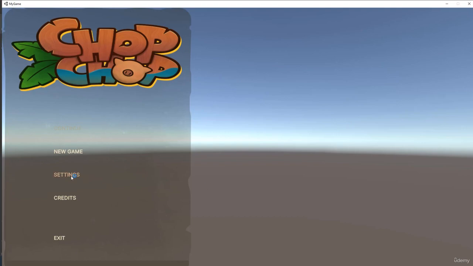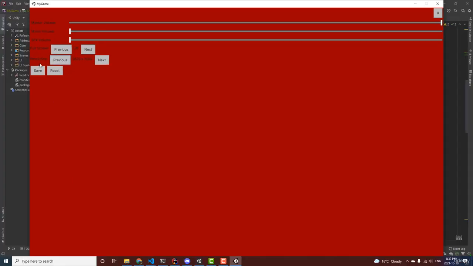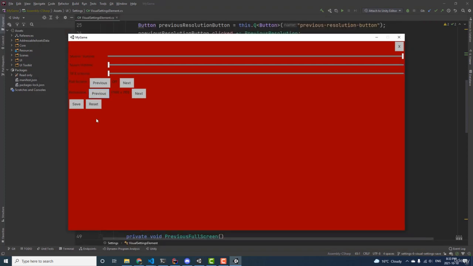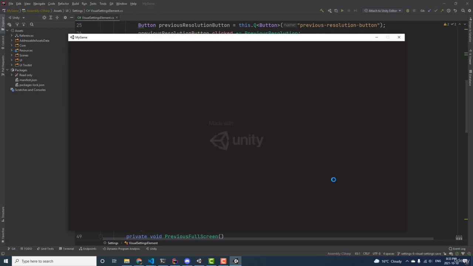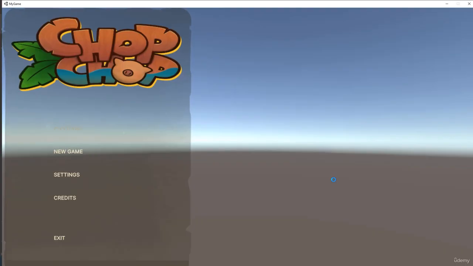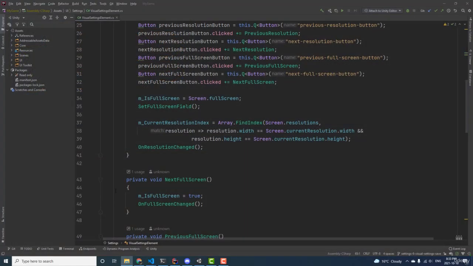In this lesson, we're going to save our visual setting preferences. And so if we open the game and set the resolution and then press save, when we reopen it, you can see that it defaults back to a different resolution.